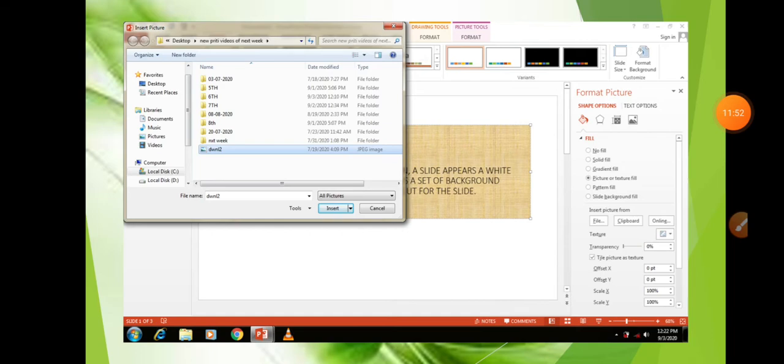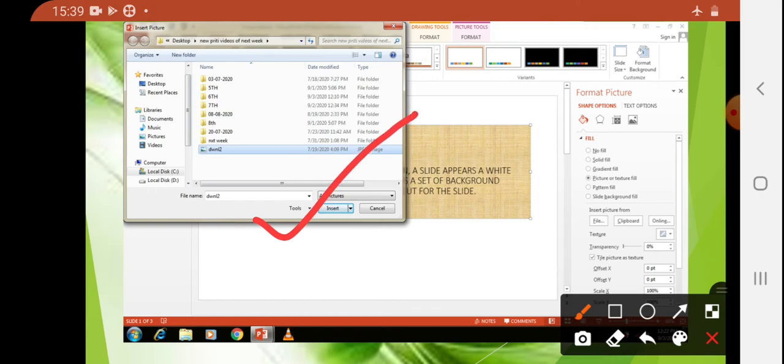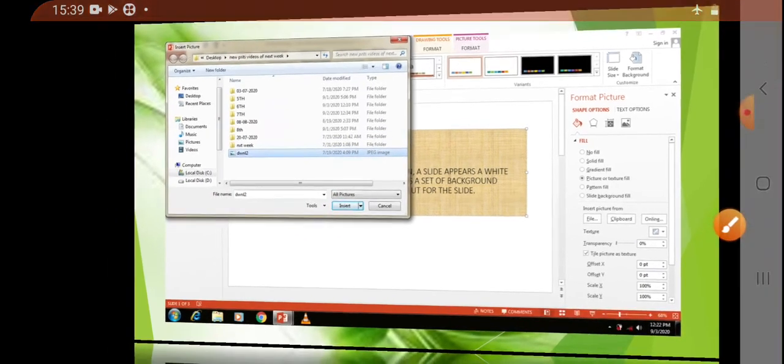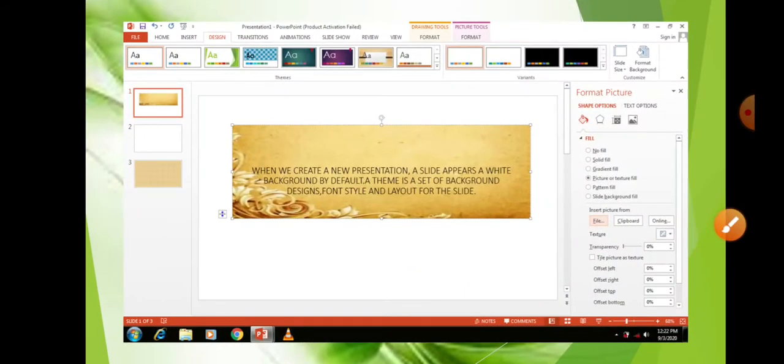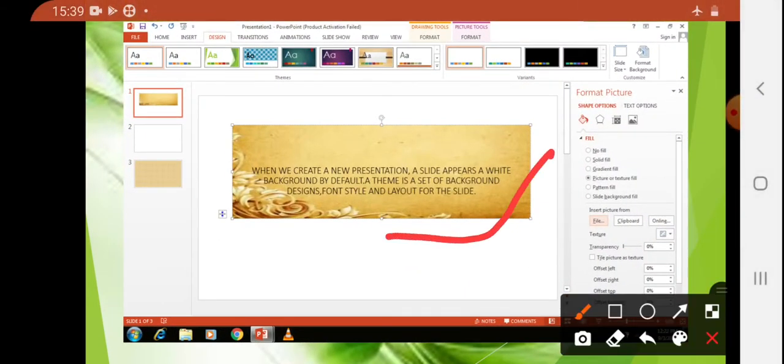For picture and texture, I click on picture and texture, then this type of dialog box will appear. In that dialog box, if any picture is present with you and if you want to keep that picture in your slide, you can use it. See here, the download name is there, that picture I have selected. I already have this type of picture in my laptop. When I select it, the picture changes, the theme changes to this picture. Understood?